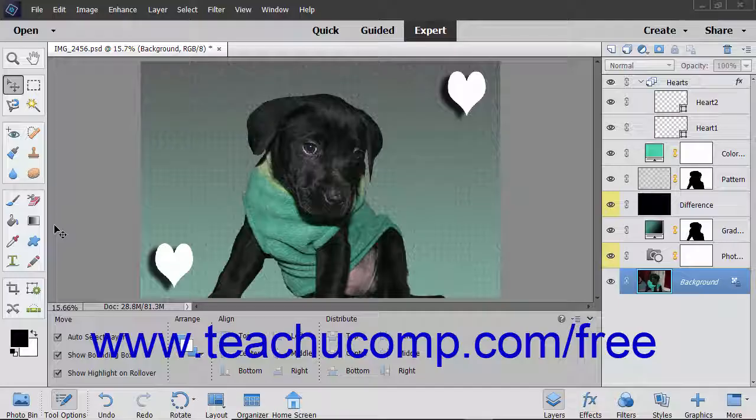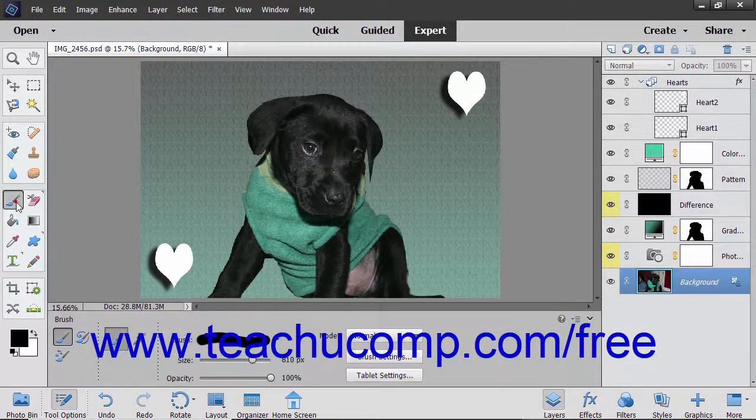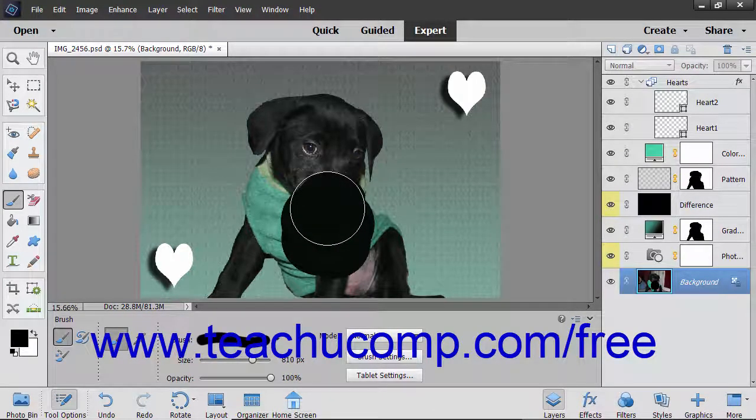www.teachucomp.com/free. Much of the discussion of elements up until this point has focused on what you can do to edit your raster image elements. Remember that raster image elements are pixel-based, so when you use any of your painting tools, you are changing the pixels in the specified layer.